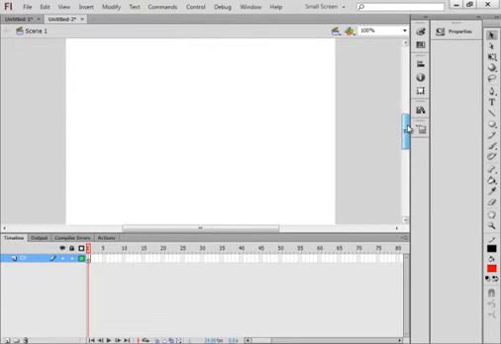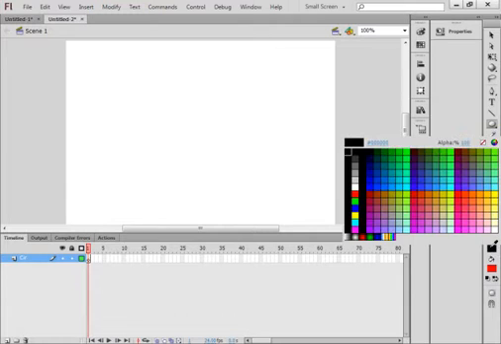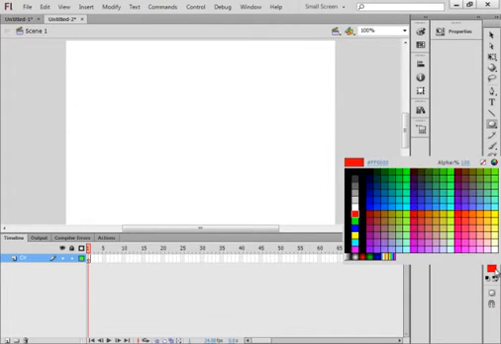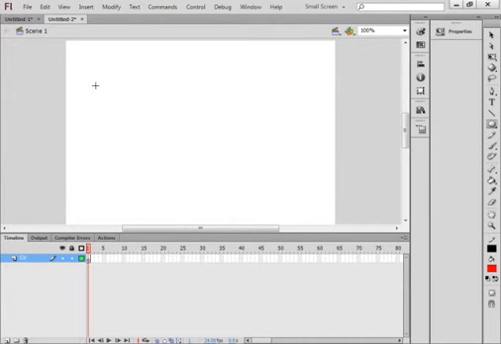On this first layer, I want to pick up my oval tool. It's right here. If you're seeing a rectangle, click that corner here and select oval. I'm going with a stroke of black and a fill of red. Holding my shift down, making a little circle.